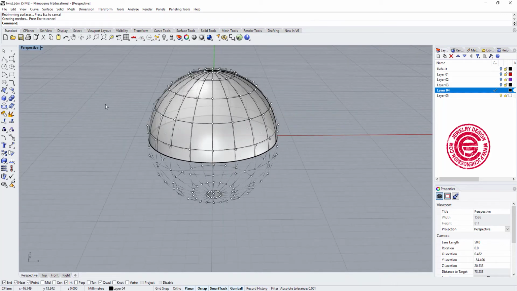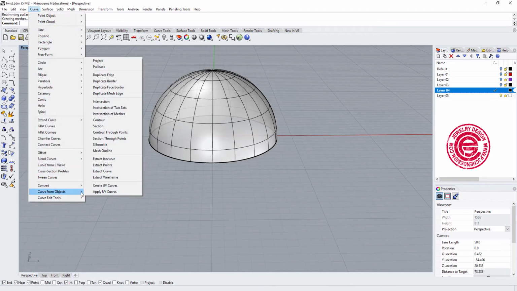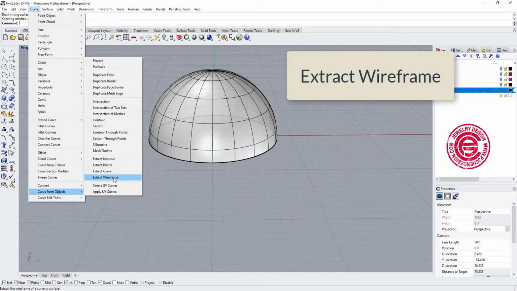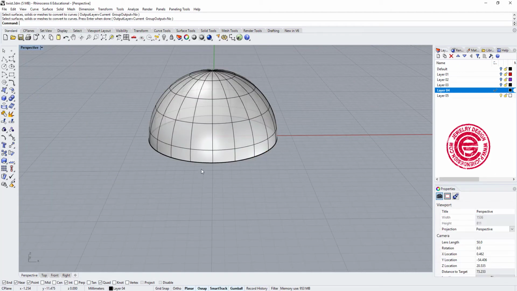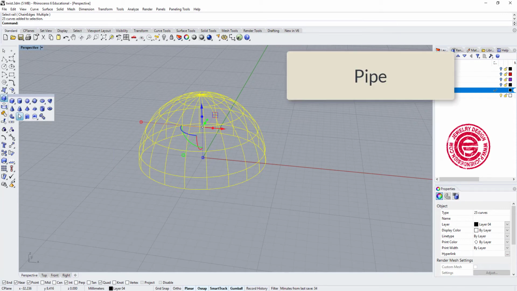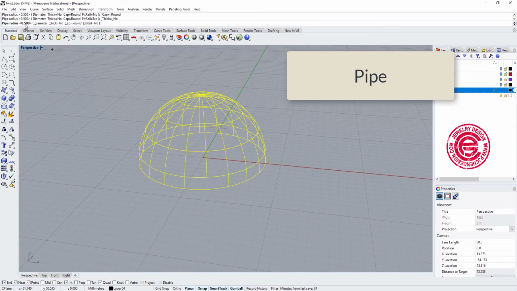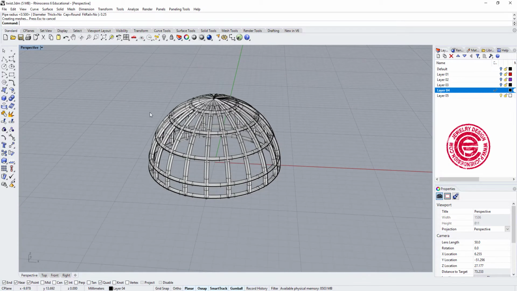What we want to do is use the curve tool, and then you have curve from object, and then you have this wireframe. That means all the lines that you see as iso curves are going to turn into curves. I'm going to select all the curves, and we are going to use the pipe tool, and let's make it a little bit smaller, so 0.25, and that's how we get the shape here.